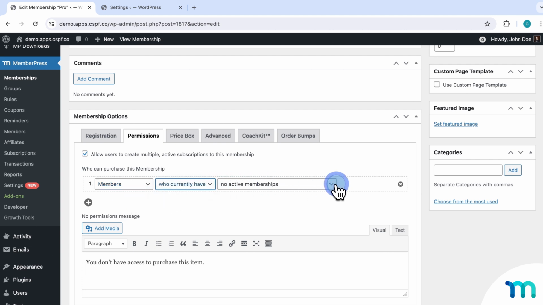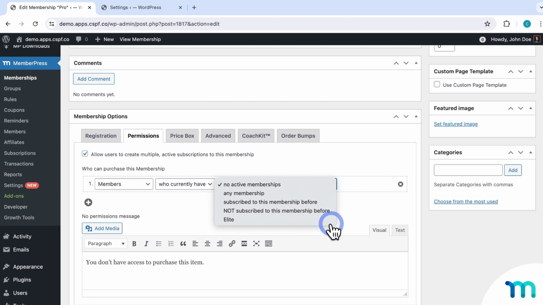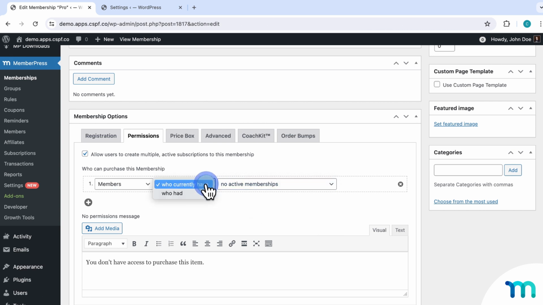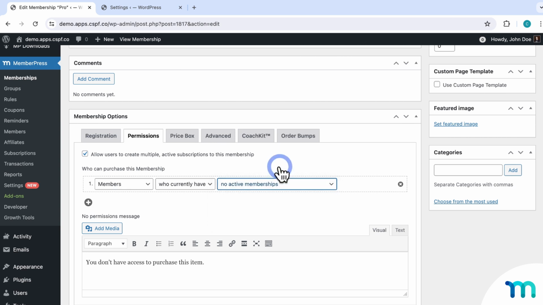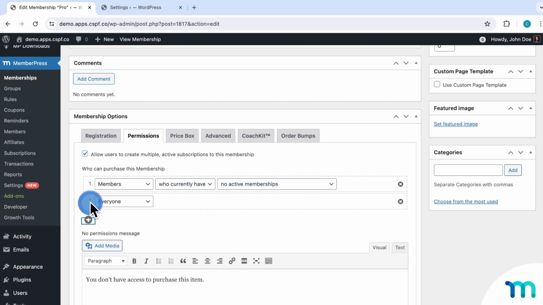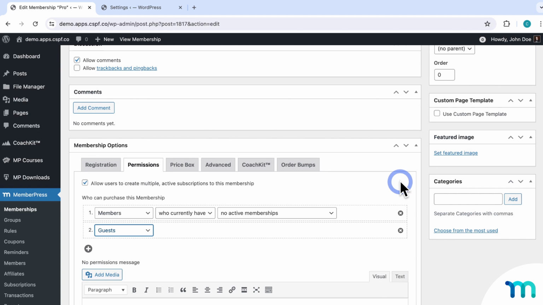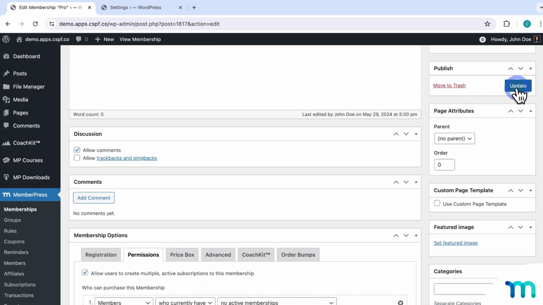So you would just select members, and then the conditions that have to be met. So you can say members who have or have had, and then you could choose from a bunch of different conditions here. No active membership, any membership, etc. So you can really fine-tune and dial in who can purchase this membership. And you can also use this plus sign icon to add more than one condition. So if you make any changes here in any of these tabs under membership options, just be sure to click here to save the membership to make any changes that you make take effect.